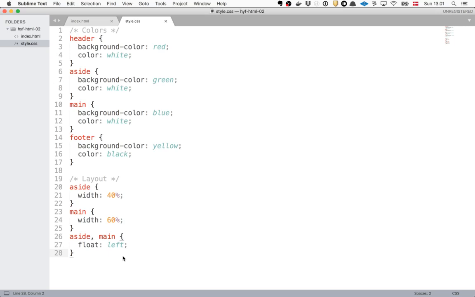Should both be floated left, or one left and one right? Yeah, that's a good question. He's asking if both should be floated to the left or one of them to the right. Right now, I just floated both of them left. And as long as you're using up all of the space in there, that's perfectly fine.